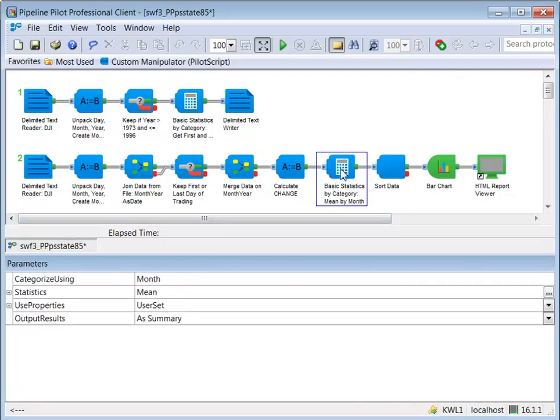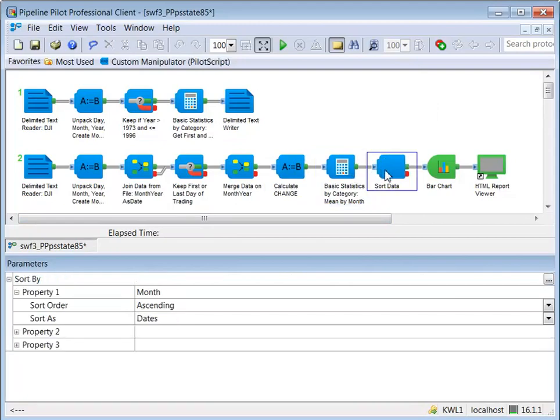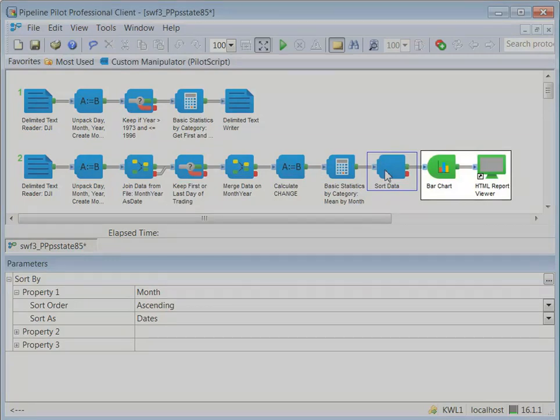Here we determine the mean values by month. The data are then sorted by month as dates. We then build a bar chart that displays the resulting data and output the report to an HTML page.